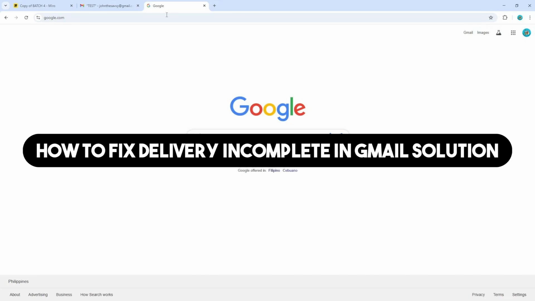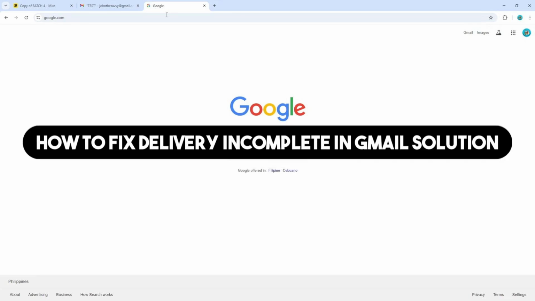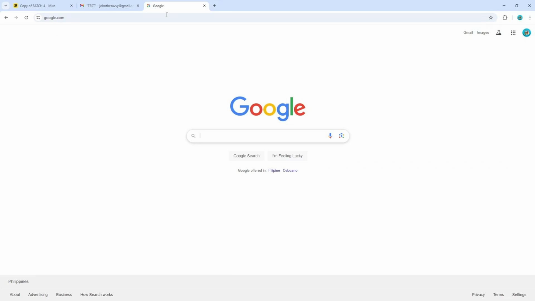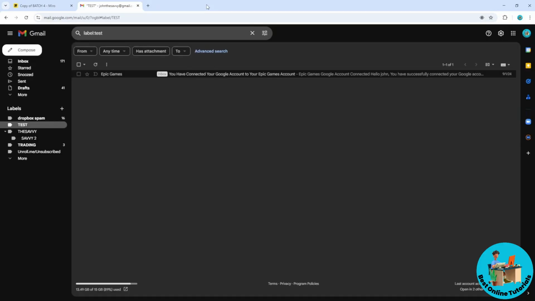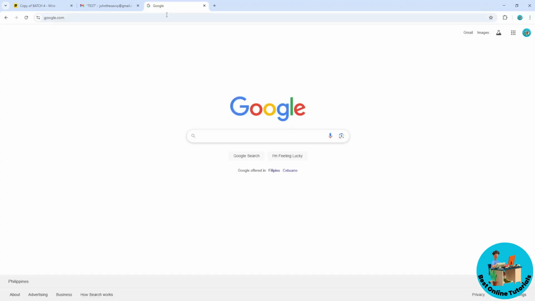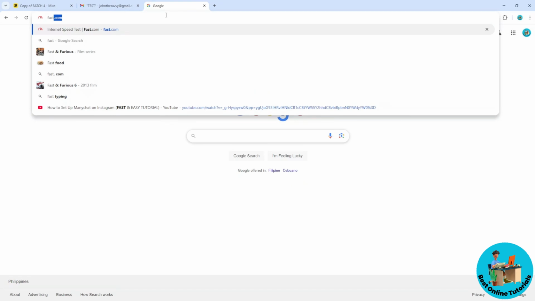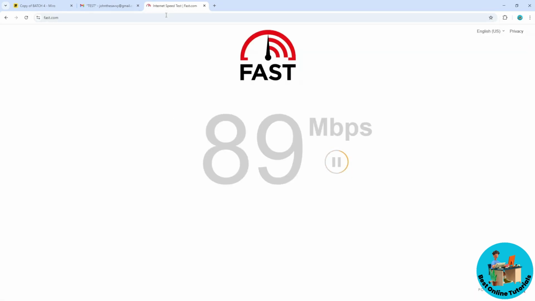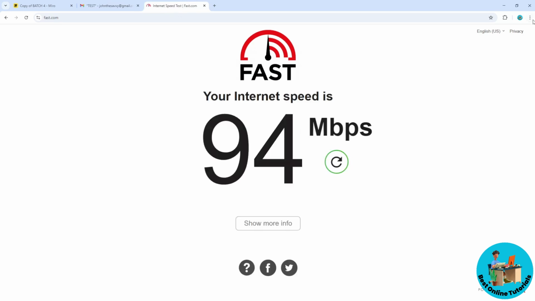This is how to fix delivery incomplete in Gmail solution. So guys, first thing that you must do is make sure you have a stable internet connection. Just simply type in the URL fast.com and make sure you have a stable net in order for this to fix.